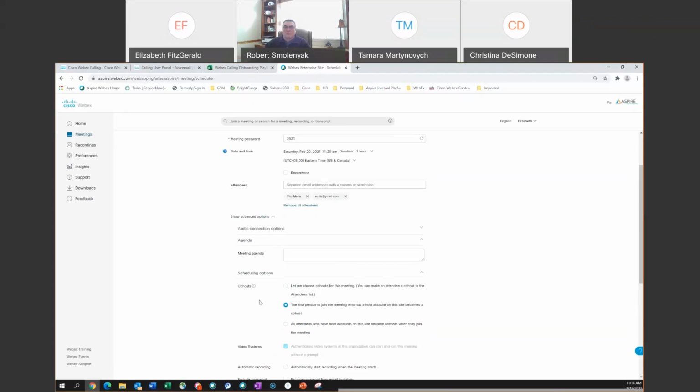So I have this set up, it's default from my last setting, that the first person to join the meeting from my organization, so someone who has a host account on this site, the site being aspire.webex.com, becomes the co-host. But I could also choose, let me choose co-host for this meeting. And as I've corrected that option in terms of let me choose, you can see I now have this feature up here. So here I'm seeing Vito Merla is part of my organization, and then this Y mail address is not. They're not part of Aspire.